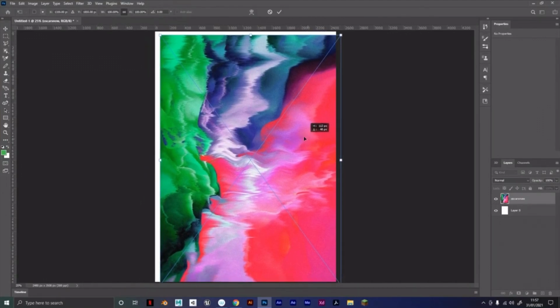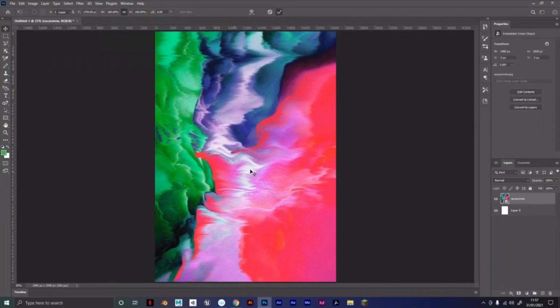Okay, so I've now brought in a design that I made earlier. There we go, you can just delete the layer below it. So now let's add the effect. So what you're going to want to do is Control J on the keyboard. If you're on Mac, I think it's Command J.